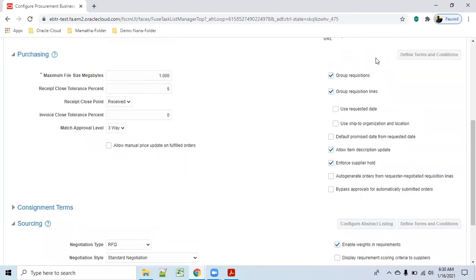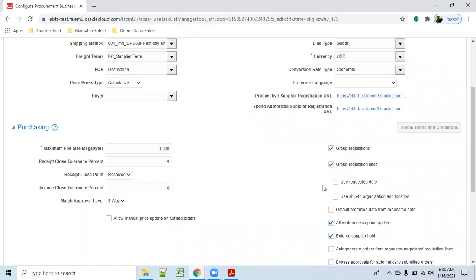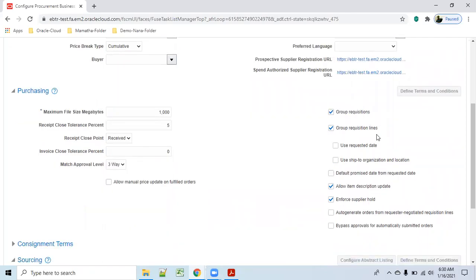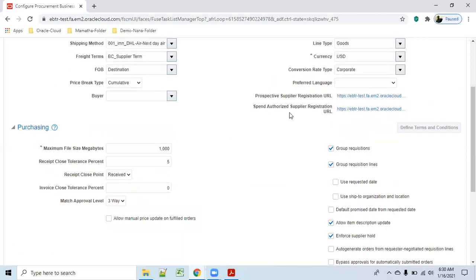Now here also we have a lot of check boxes. Okay. Group requisitions. When you are making the PO and you want to group the requisitions, you can group them. If you check the checkbox, it will group. Means within the PO, you can embed more than one PR. Okay. And what about these things? These prospective suppliers and spend authorized suppliers URLs are helpful. These will be given to the suppliers.